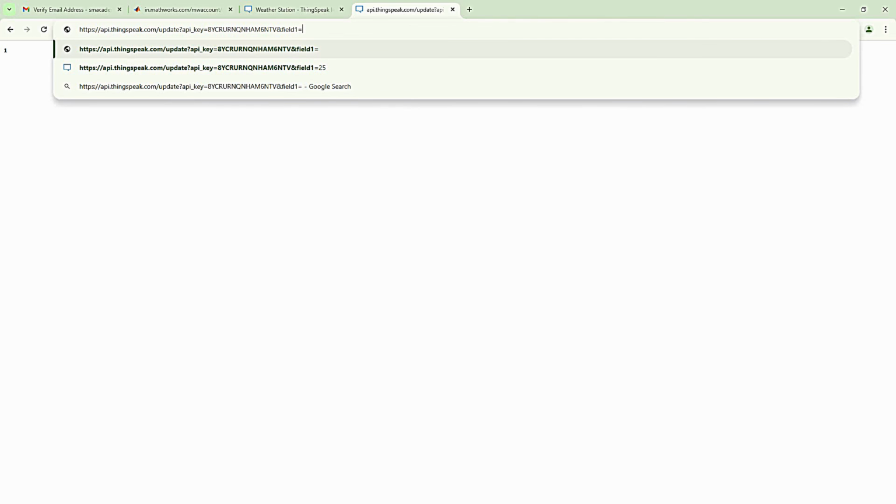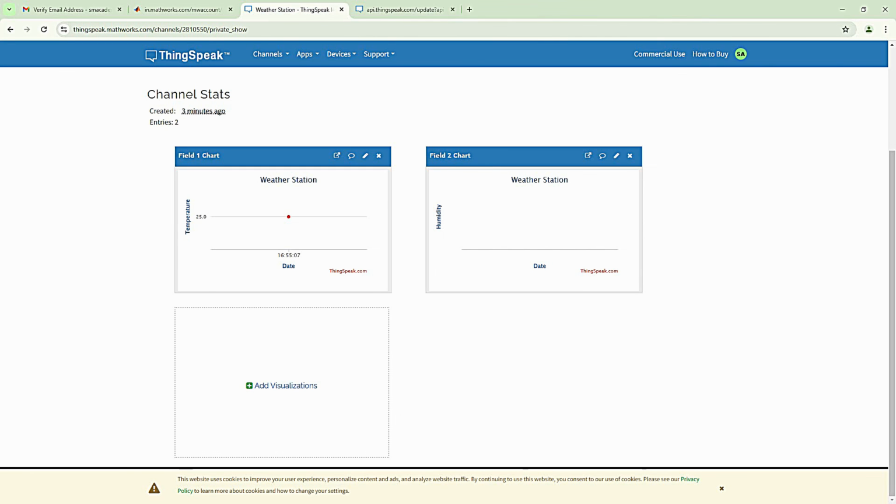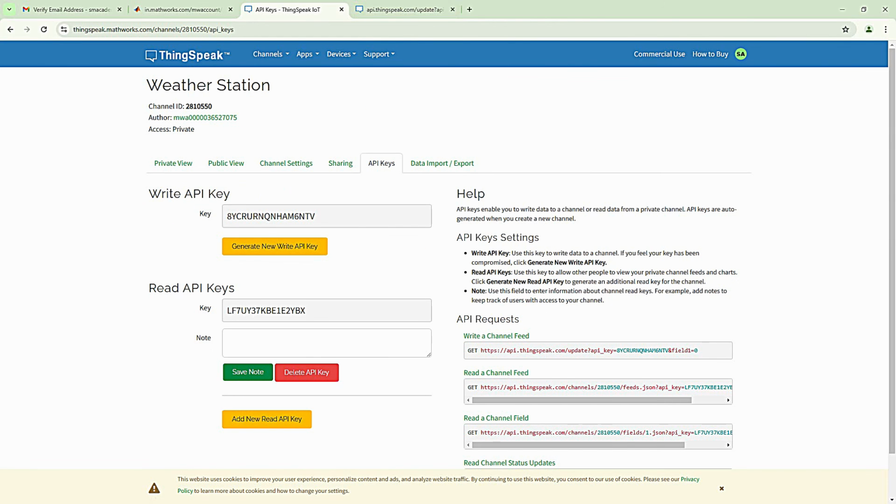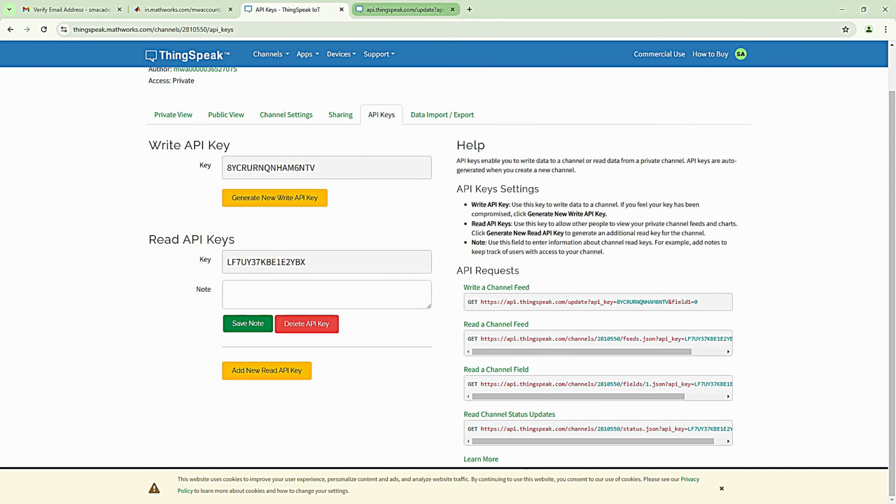When I want the value to be, let's say, 34, you can see 25. Second data has been updated here just now. So this is how you will be able to write to the fields inside each channel of ThingSpeak IoT platform with the help of API keys that is provided right over here in the API keys tab.